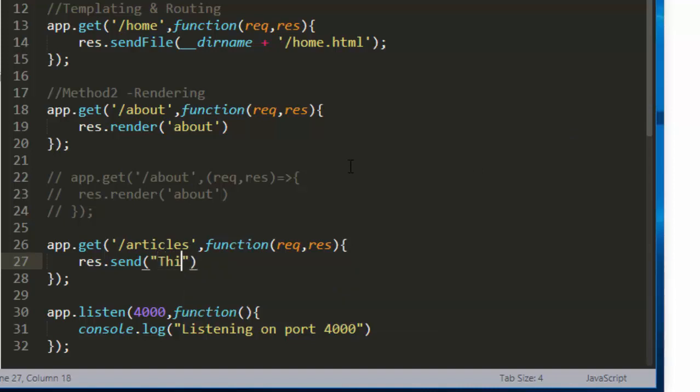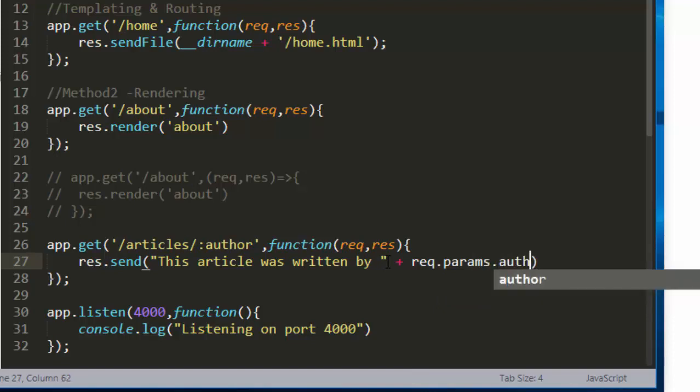So this article was written by this particular author, right? So that's what we want to do. So how do we do that? So first of all, we can just pass in the parameter here. So it's going to be backslash, then colon, then the name of the author. So it can be the name of the parameter, so author, right? It can be anything. Then in here, I'm going to make it like this, plus, then request, because I'm requesting something, then param, then author, right?